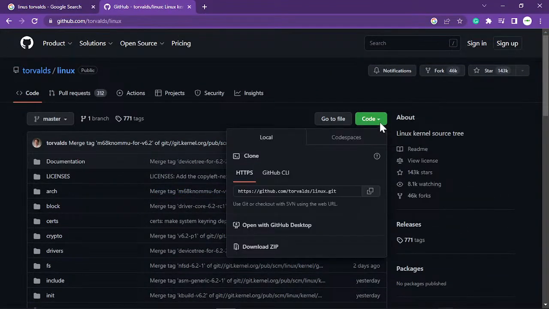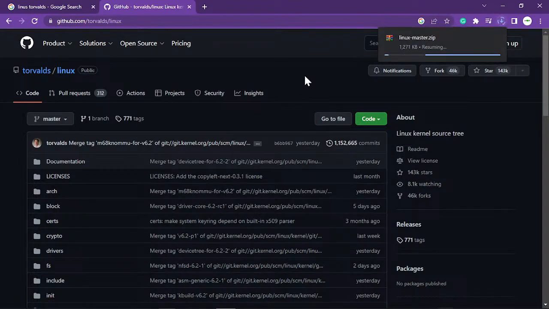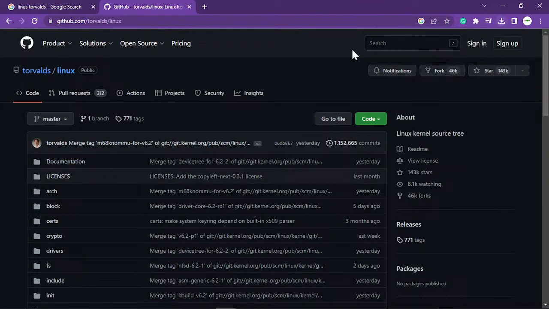Now you can download this code. Go download the zip file. That's all. I can download this code, and if I have a lot of knowledge and skills in programming, I can also go and edit this program, and I can create my own OS.